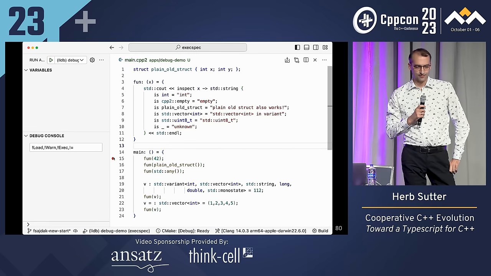So what are we looking at here? And so this is Visual Studio Code running on Mac, right? So I'm going to start playing the video that you recorded yesterday. So what's going on here?